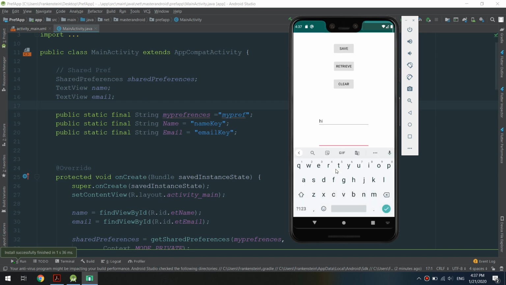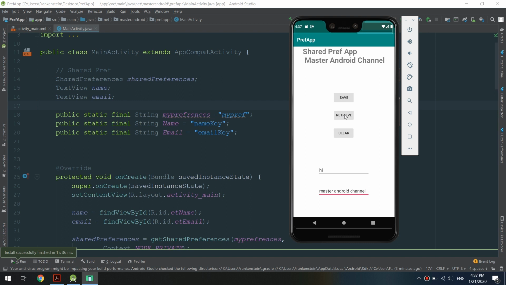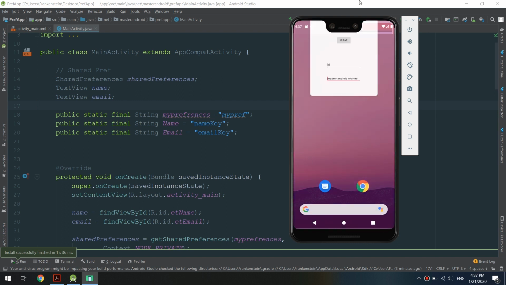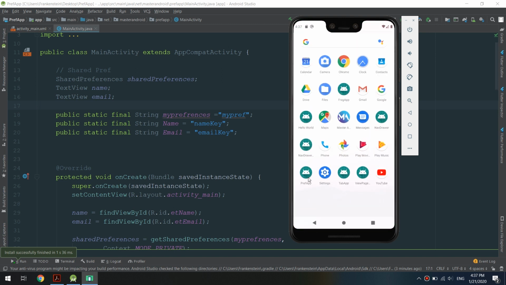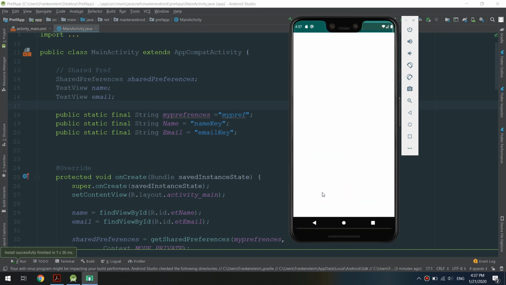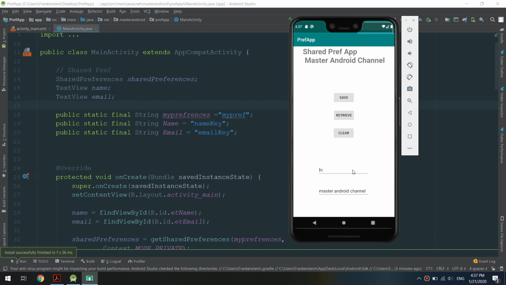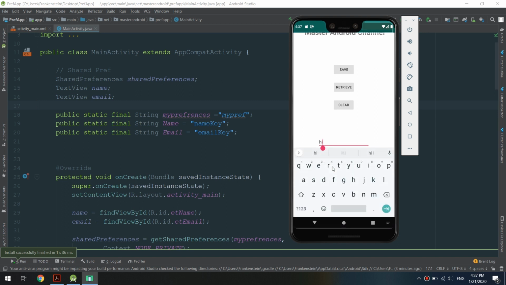Let's put hi Master Android channel, save. So retrieve because they are displayed, exiting the app, and opening the app again, they are displayed, and well done.